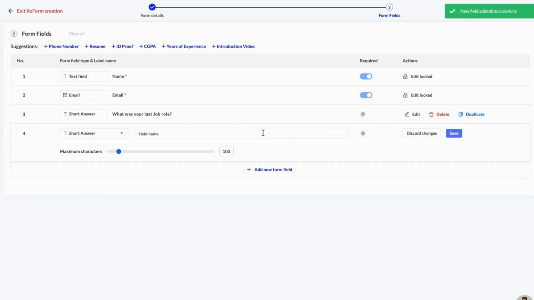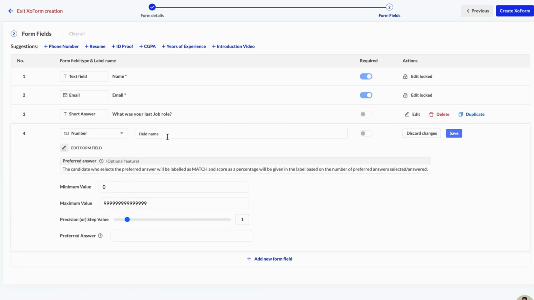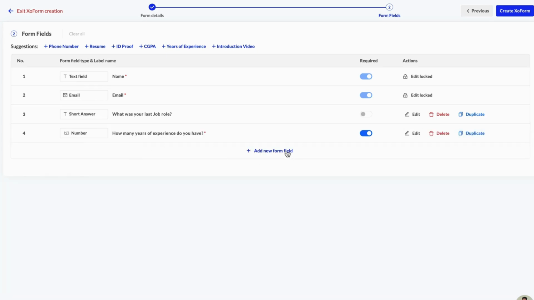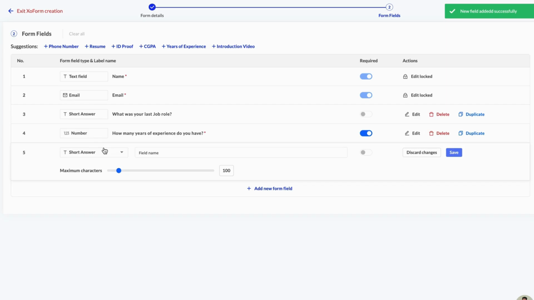Next, let's create a number field. Start by giving it a question and make it a required field as well. The number field has a couple of extra configurations, such as setting a minimum value, maximum value, the step to increase precision or step value, and if you want to suggest a preferred answer. In a similar way, you can create other fields like video, paragraph, or number range fields.